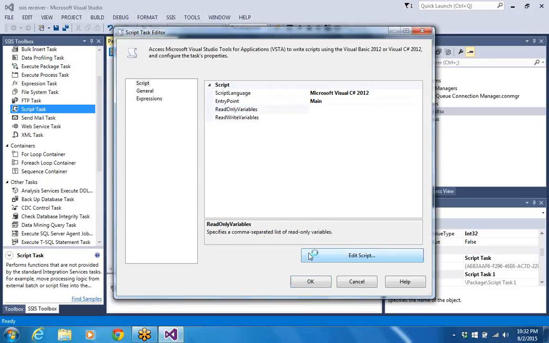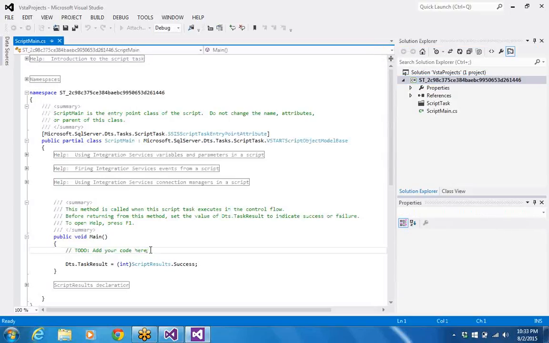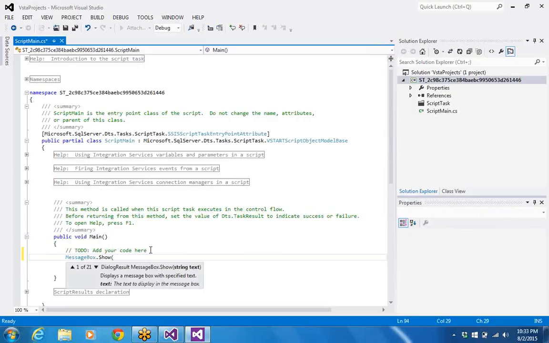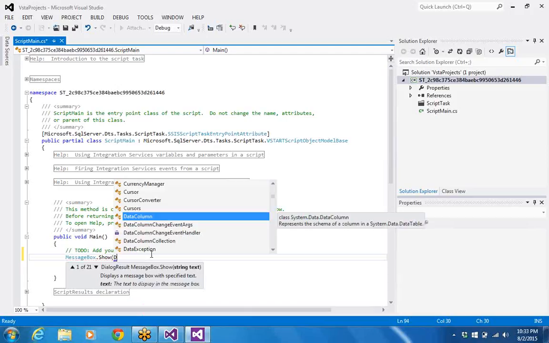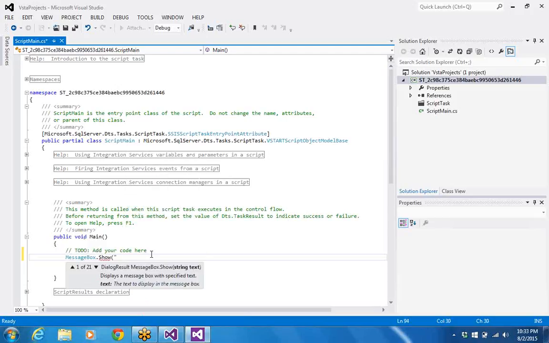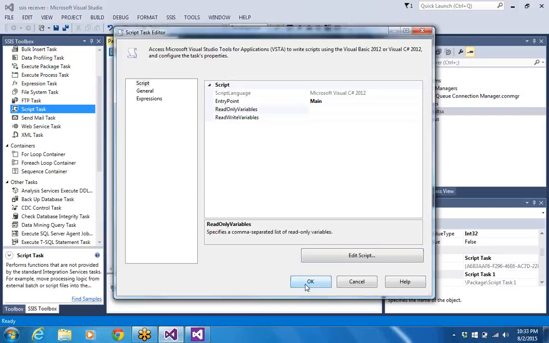Click on edit script. Here write MessageBox.Show. Monica, are you following all these? Now try to run that. Put some message: there are no messages in the queue. Why do you require DTS? You are not accessing any variables. That's why just put a constant value. Before we write any single statement, we need to think about why we are writing it. So I'm writing here: no message from sender. Yes, that's correct. Close the bracket, put a semicolon. Now try to close and run that.